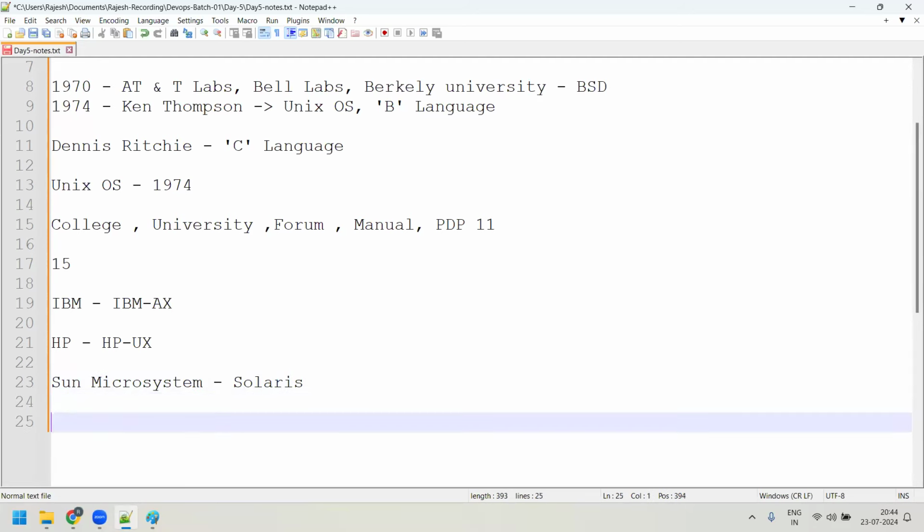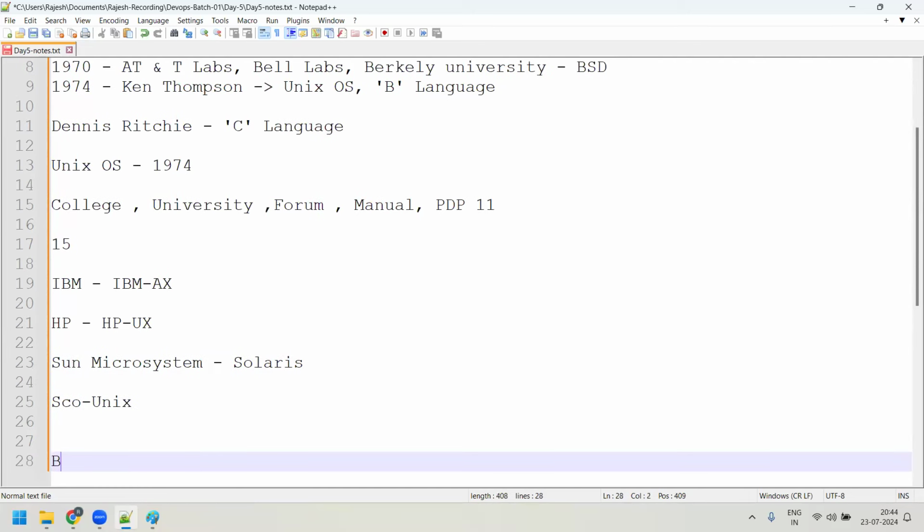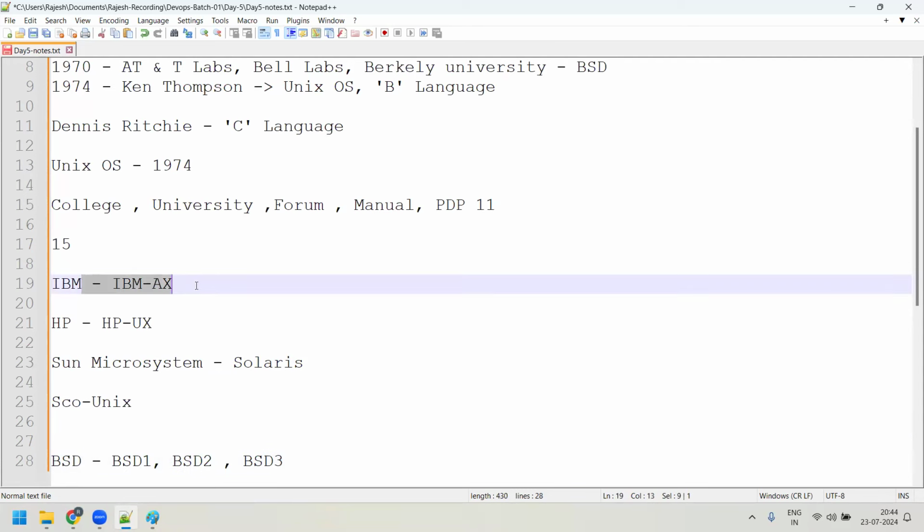A lot of other Unix also came, like SCO Unix and BSD Unix, Berkeley Software Distribution, like BSD1, BSD2, BSD3. We have various versions of Berkeley Software Distribution. And all these other flavors of Unix came into the market because they started providing all kinds of solutions through these different flavors of Unix. And these were huge, costly operating systems because they had put a lot of effort into developing them, and they started giving them to other industries or organizations under licensing. So they were making a lot of money out of this. These companies, like HP, IBM, Sun Microsystems, SCO Unix, were making huge profits because they came with their own flavor of Unix.